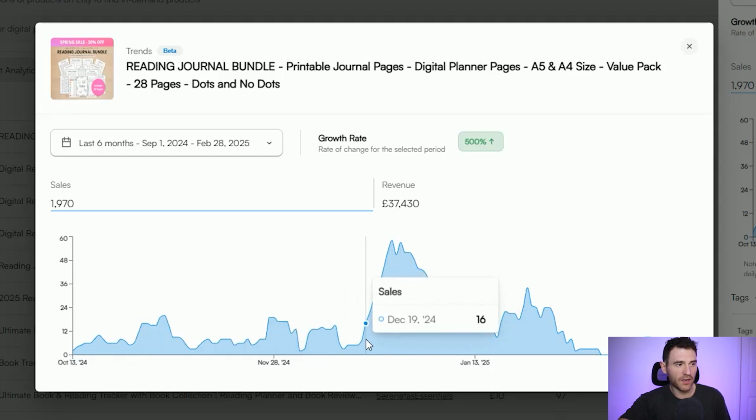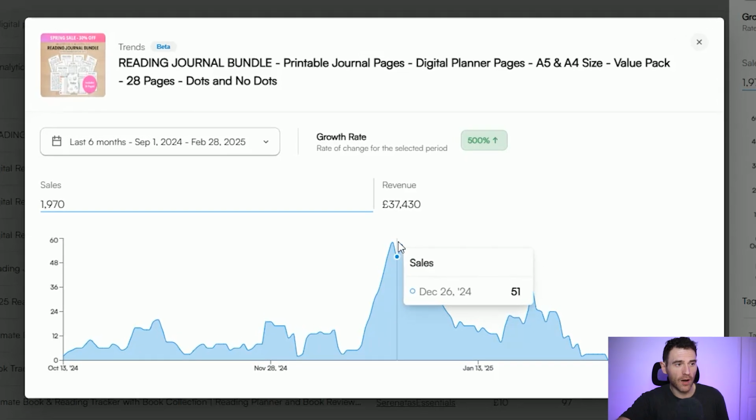And what I quite like here is that you can see up around the December period, maybe it was Christmas gifts, maybe it was people planning for the new year, you can see that it's sold really well. So this kind of digital planner, in my mind, people might be buying it to start 2025. They'll either be buying it as a gift for themselves, for someone else to begin 2025 with, or they might start the new year and think, hey, I need a planner to track my books for the year.